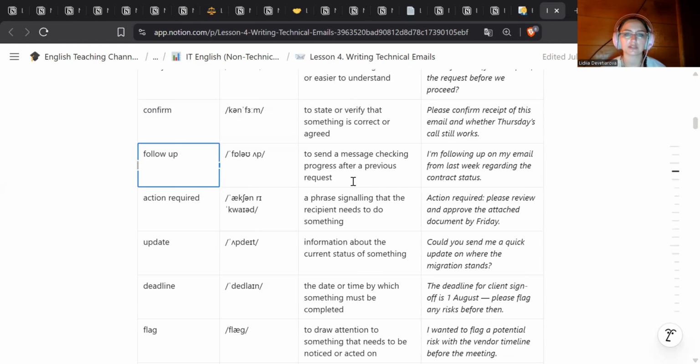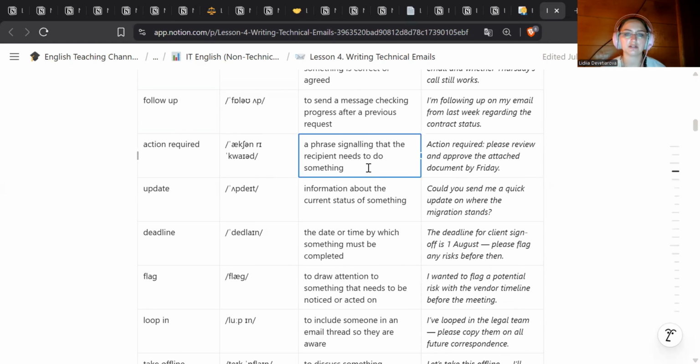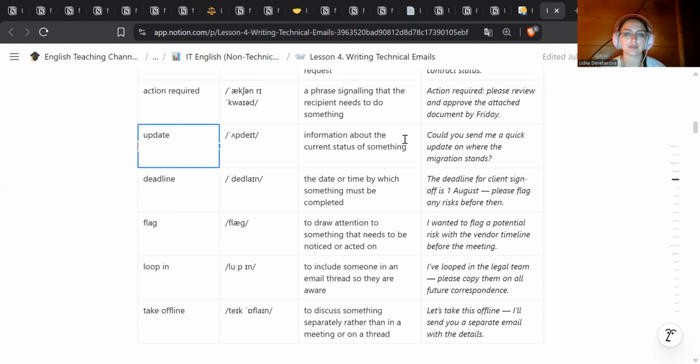Follow up: to send a message checking progress after a previous request. I'm following up on my email from last week regarding the contract status. Action required: a phrase signaling that the recipient needs to do something. Action required: please review and approve the attached document by Friday. Update: information about the current status of something. Could you send me a quick update on where the migration stands?